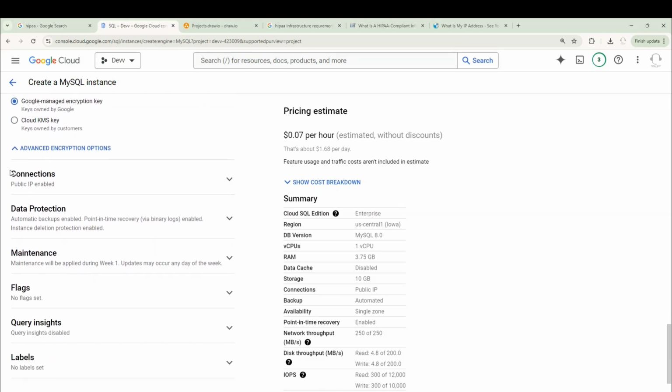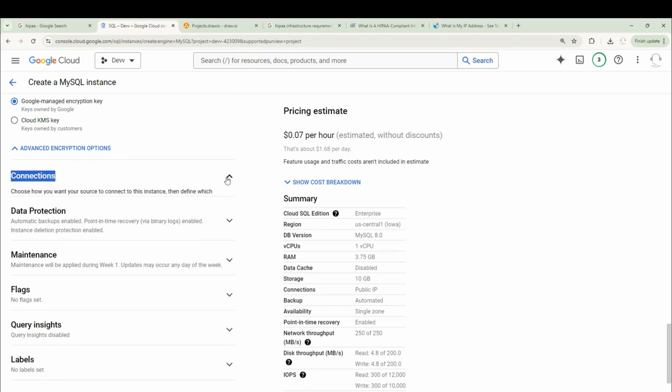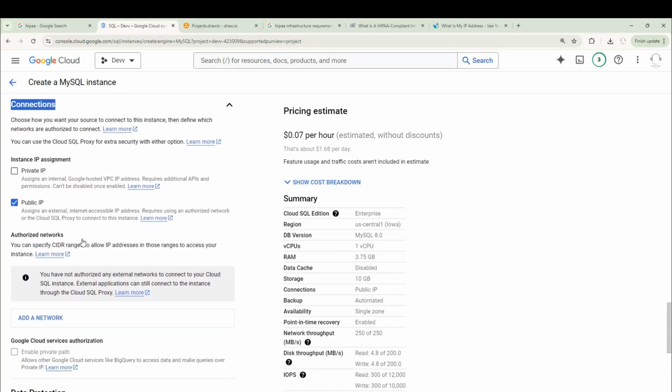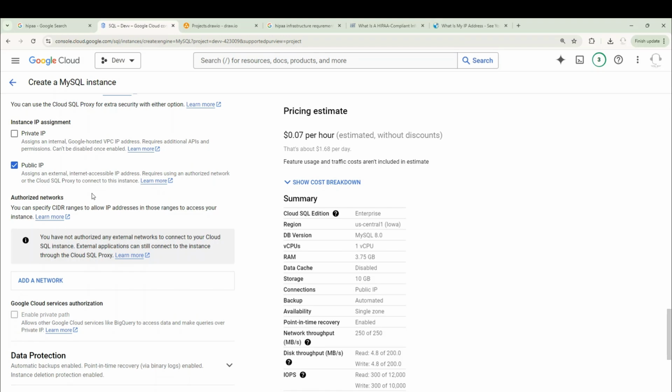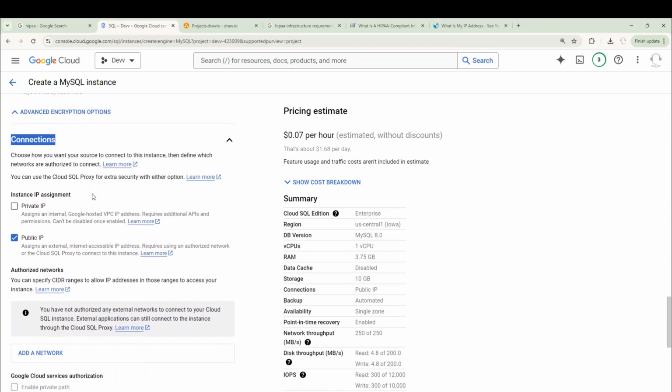Coming down to connection, this is very important. Do we want to have a public IP address on that? So we can say yes, we want to have a public IP address. If you select public IP address, it's going to create a public IP address for us. But if you don't want it, it won't create one. So let's just click public IP address.